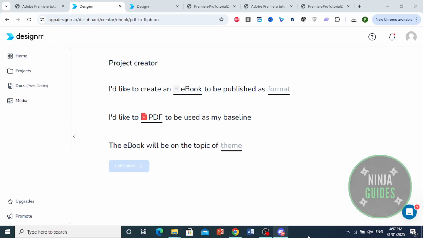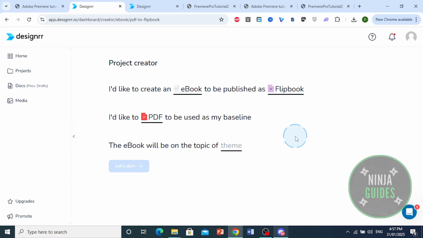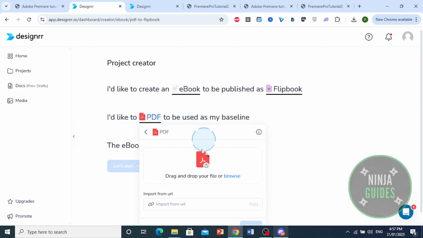Hey guys, in this video, I'm going to be doing a Designrr Flipbook review. I have been using this tool, and they have this project feature, where if I come here and just click on creating an ebook to be published as a flipbook, so you can basically flip the book in motion, you would go ahead and upload this PDF to be used as your baseline. You can either drag and drop your file or browse through your PC.